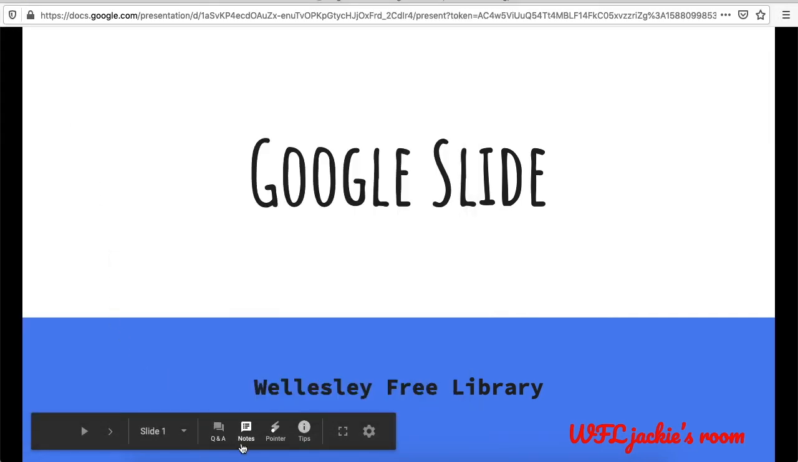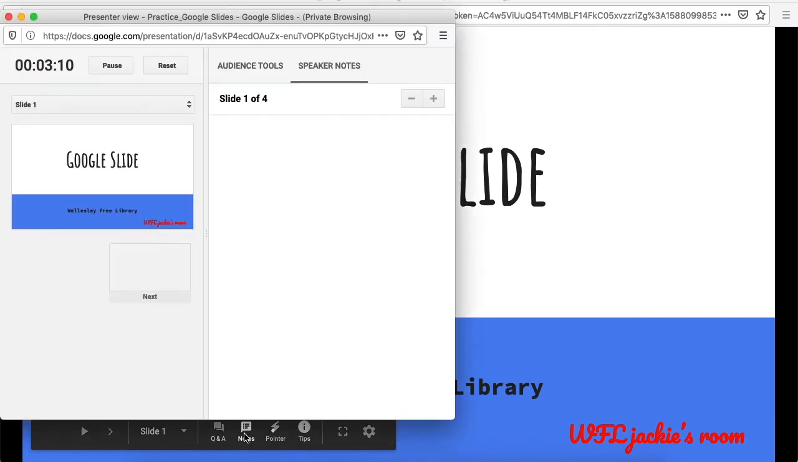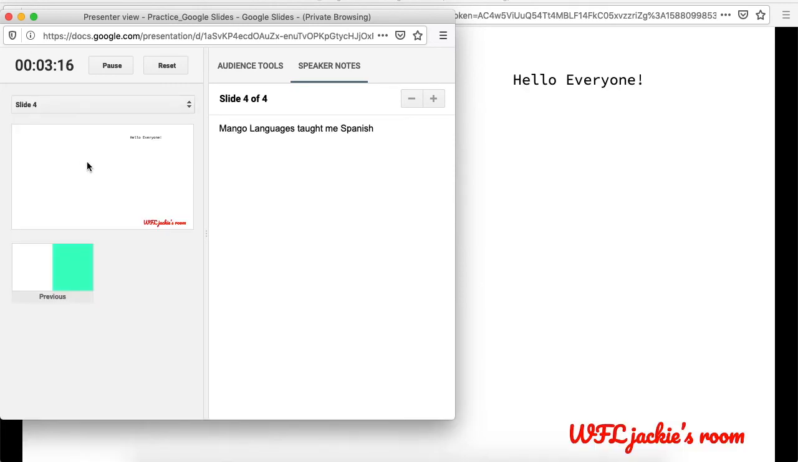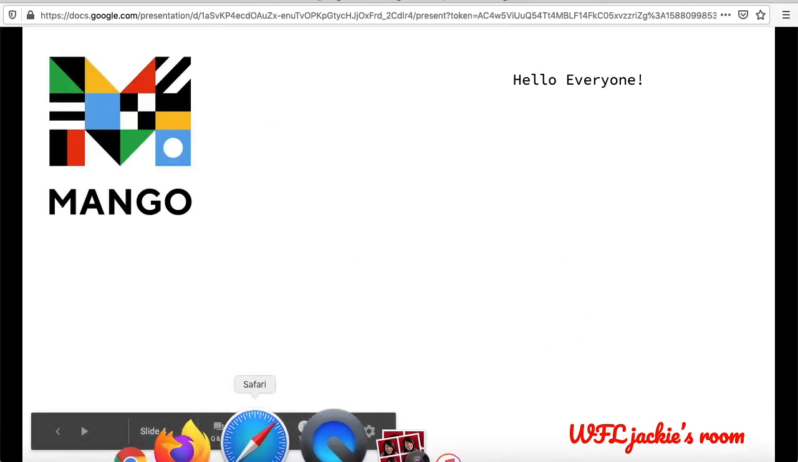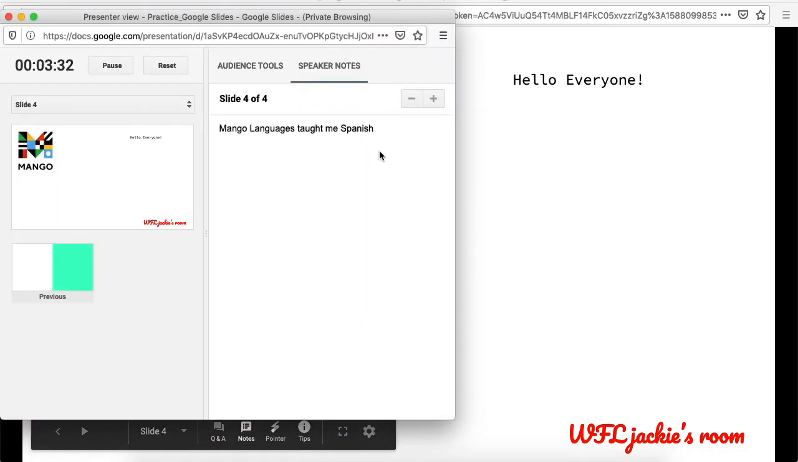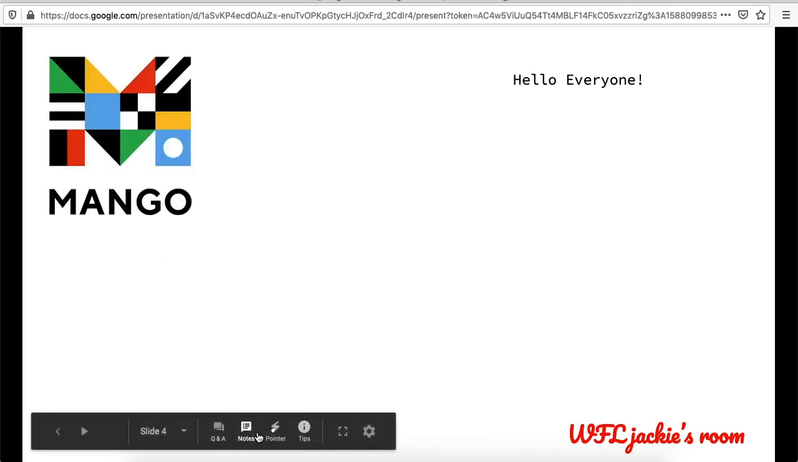Now next to Q&A you have notes. This is where your speaker's notes would appear. So if you recall, I put speaker's notes on slide 4, and the speaker notes are right here. So again, your audience only sees this. They do not see your speaker's notes. Okay, so I'm going to go ahead and close speaker notes here.